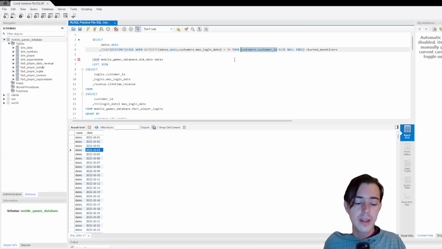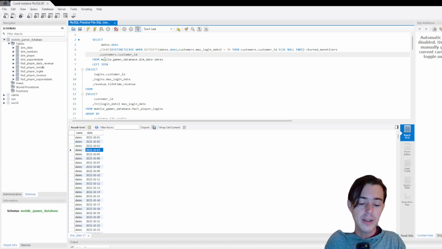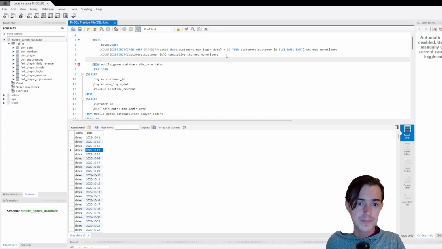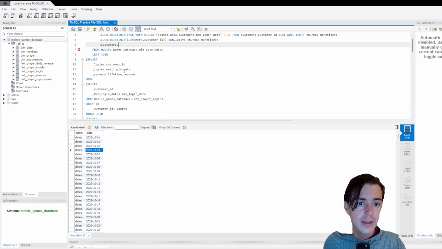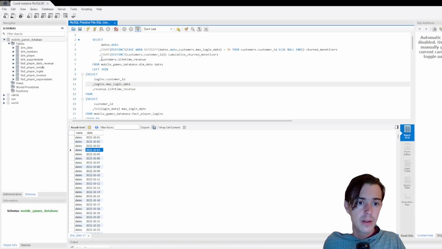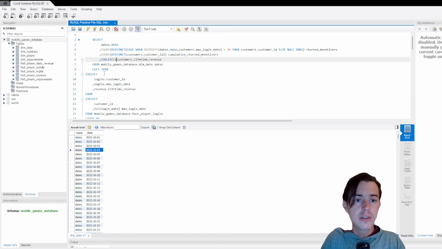Okay, so that being the case, all we need to do is a count distinct here to get the cumulative count of churned monetizers. So we'll just do a count distinct right here, and we can call this cumulative churn monetizers. And then all we need to do is bring in the lifetime revenue column right here, and then just do a summation of this to get cumulative lifetime revenue for those churned monetizers.